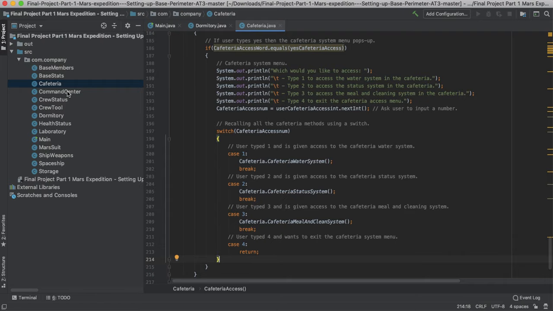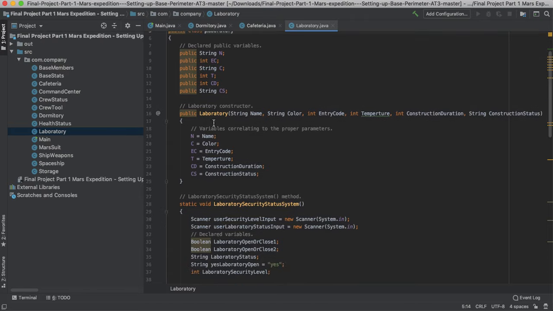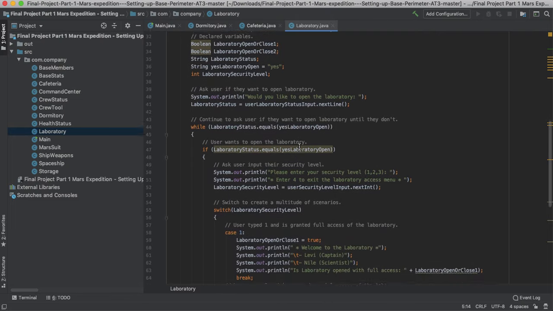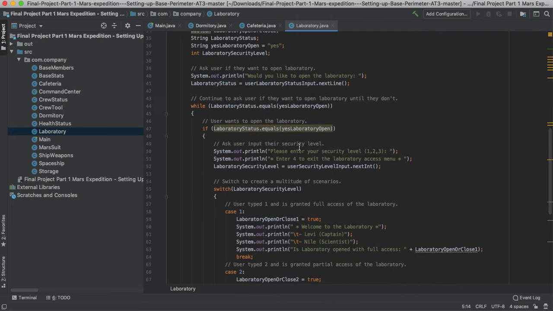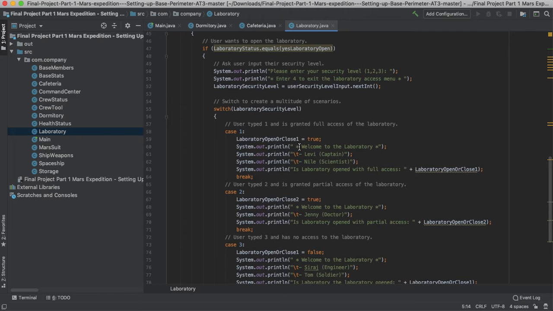Then the other type of pod, the laboratory, over here. So over here you have declared variables, the constructor with variables correlating to the items in the parameter. Over here you have the method laboratory security status system. Essentially, first it'll prompt the user to say whether they want to open the laboratory. If the user inputs no, then the program just keeps going forward. But if the user inputs yes, then it'll ask for their security level.